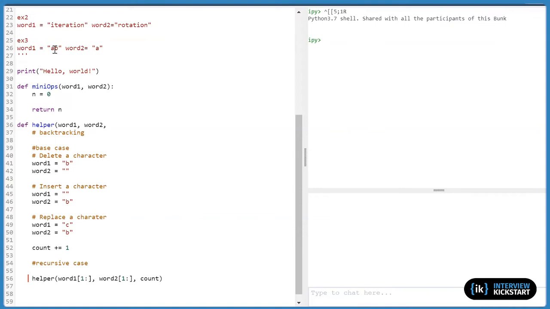A and A are equal. Then I just remove this character from this word, right? So then word 1 would become just the character B, and word 2 becomes an empty string, right? And then that would be your base case. That would be my base case.